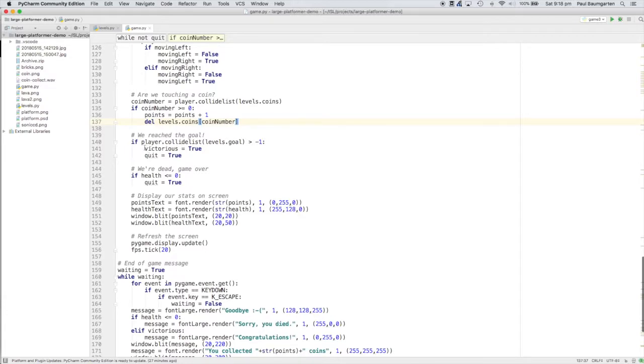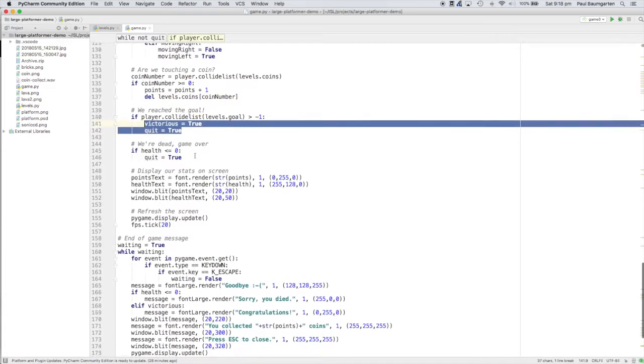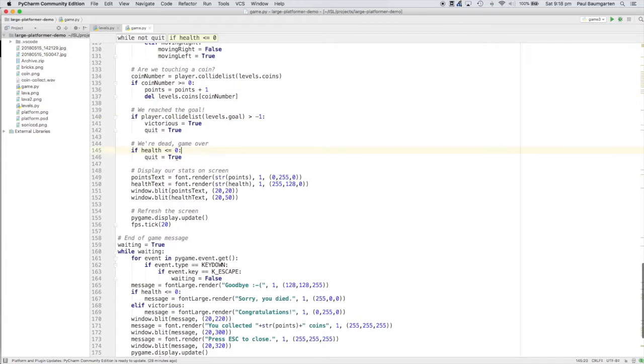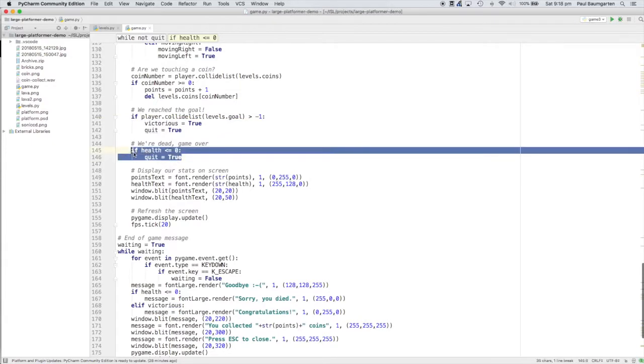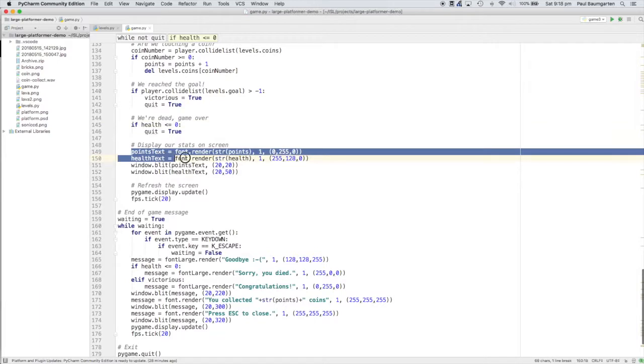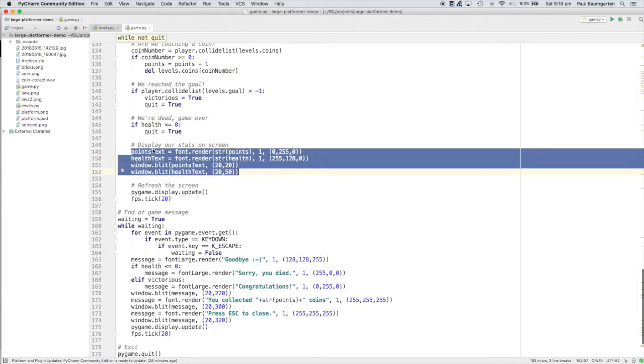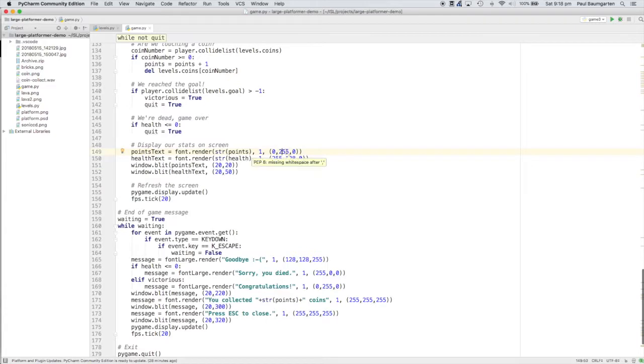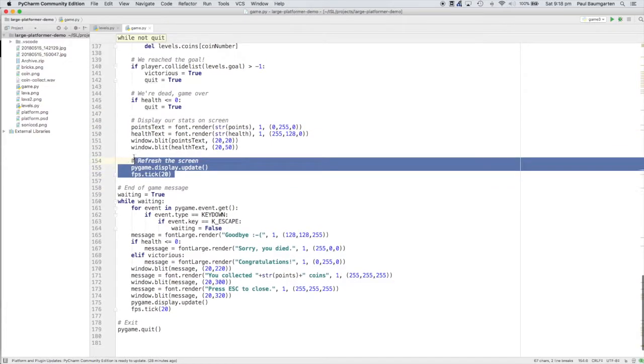If we've reached our goal, then we're now victorious and we'll end the game. If we've run out of health, then we end the game. Put some stats on the screen. So let's display our number of points and our health. Our points are displayed in green and our health in orange. Put those up on the screen and refresh the screen.